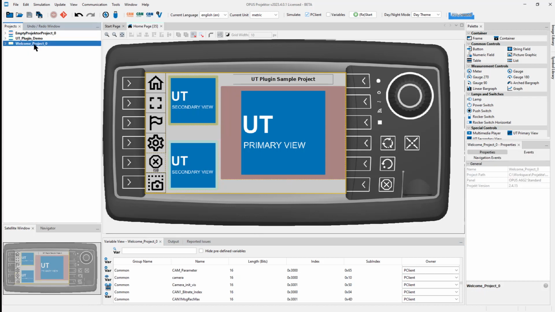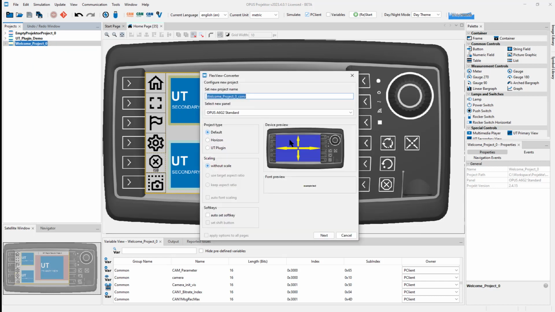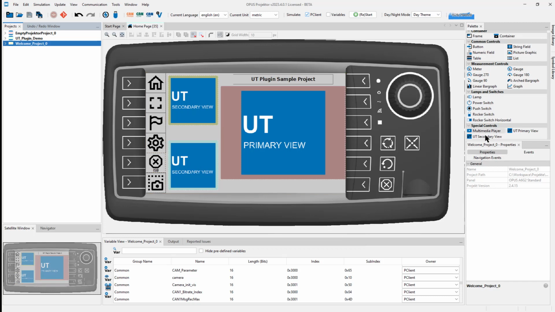What happens if you have an existing one and you just want to add this? Let's use our welcome project here, and you can just convert that. You keep the same device, but you switch to project type UT plugin. That will add these objects here and all the necessary variables, and you can include the UT view into your existing project. That concludes the tour of the Projektor 2023.